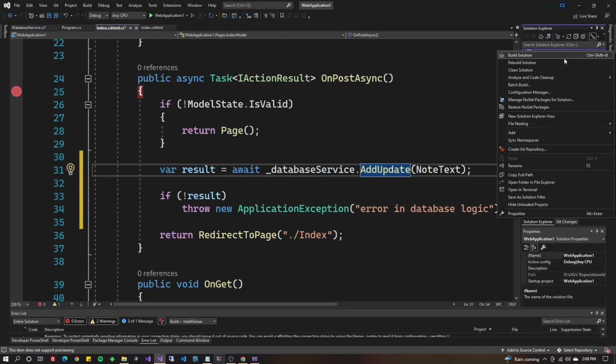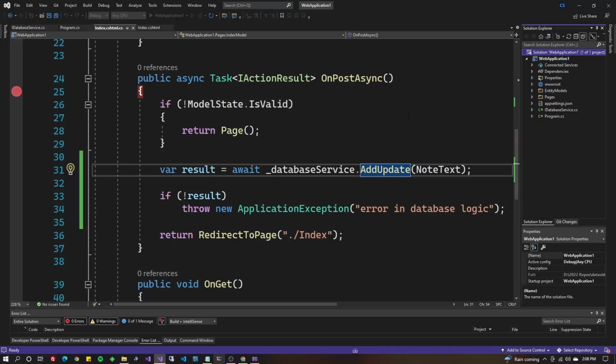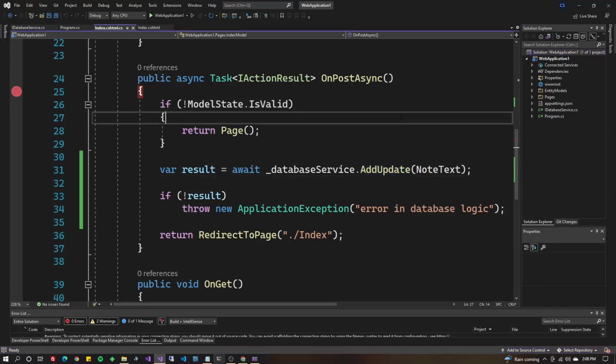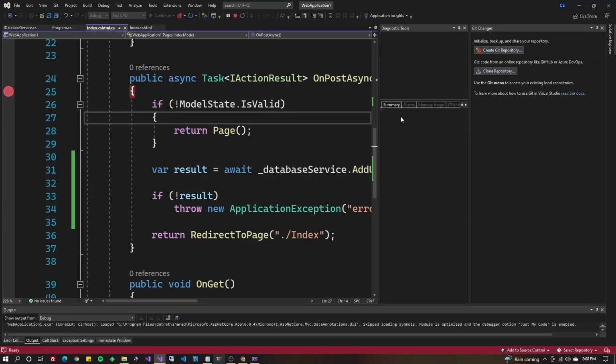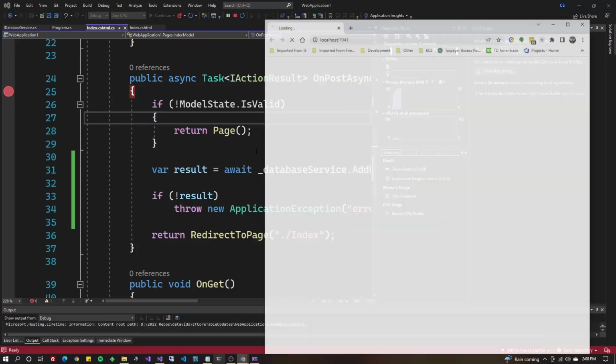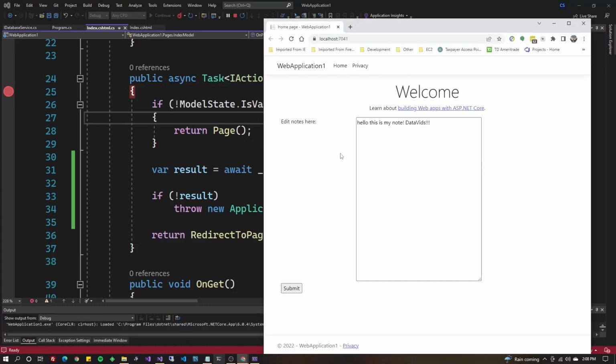So let's rebuild the solution. To test this, we've got to try making the field blank as well as running it with something already there. So I'm going to hit F5. And we're going to add an extra line here. This is my second line. And I'll hit submit.